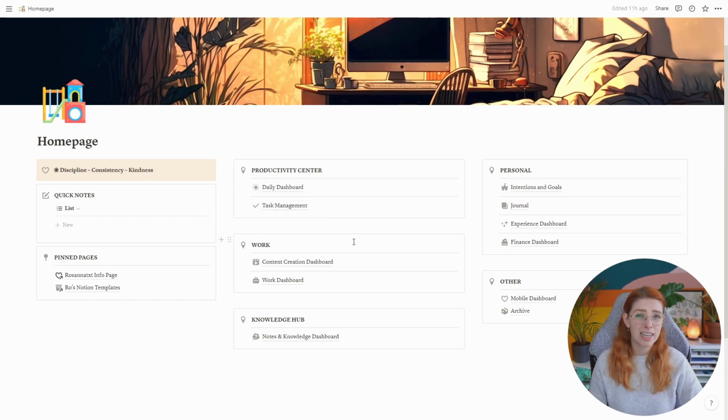So basically this contains my 2 jobs. So that's my content creation and my work dashboard. I work as a project manager at an IT company. And next to that, I create content on TikTok, Instagram, Twitter. I have 2 YouTube channels and I live stream. So that's a whole lot to manage and to keep on top of.